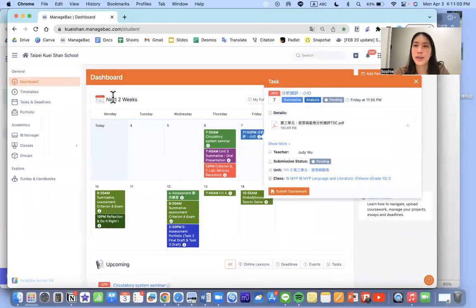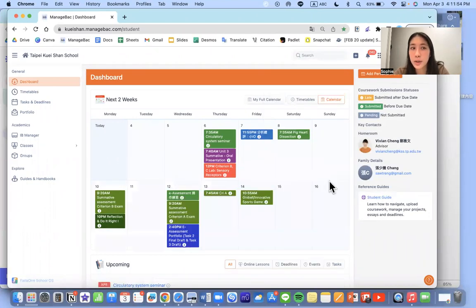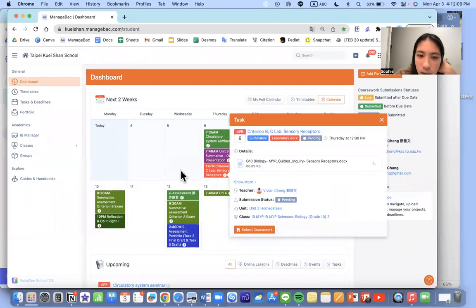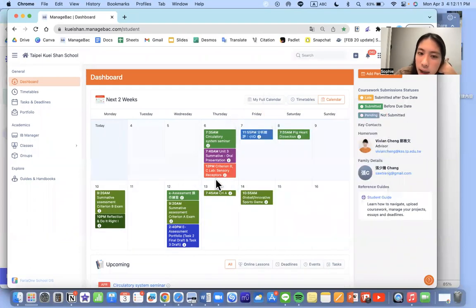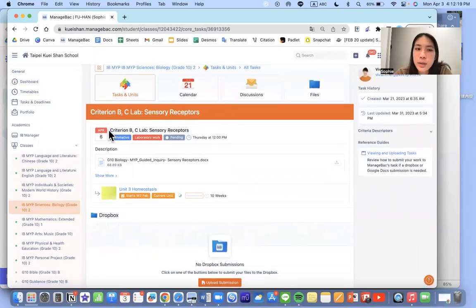Oh, okay. So this website is called ManageBac, and it is a website that a lot of IB schools use. And our school is Taipei Kwesan School, so you can just go here. All of our tasks and everything, our classes or school needs are all on this website. So let me just show you. For example, this criterion B, C, lab, sensory receptors. This is for our bio class. And when you click in, it says criterion B and C, right?